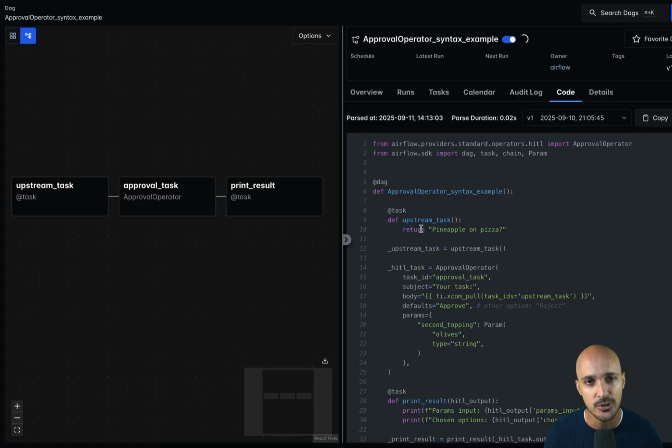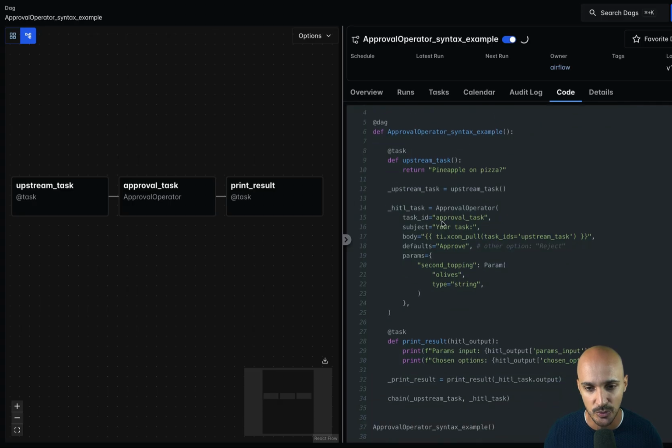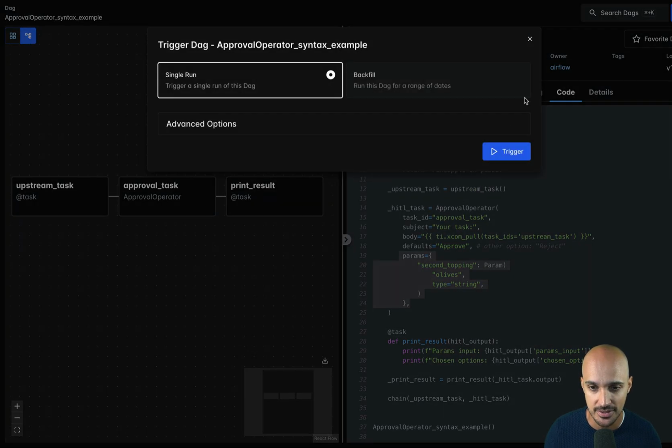If you carefully take a look at the code, you can see here the approval operator with the following subject, this body that uses the upstream task, so pineapple on pizza, and then the default value is approve. So if that operator times out, this will be the default value. And also we use params if we want to give some inputs to the task. With that, let's trigger the DAG to see what happens.